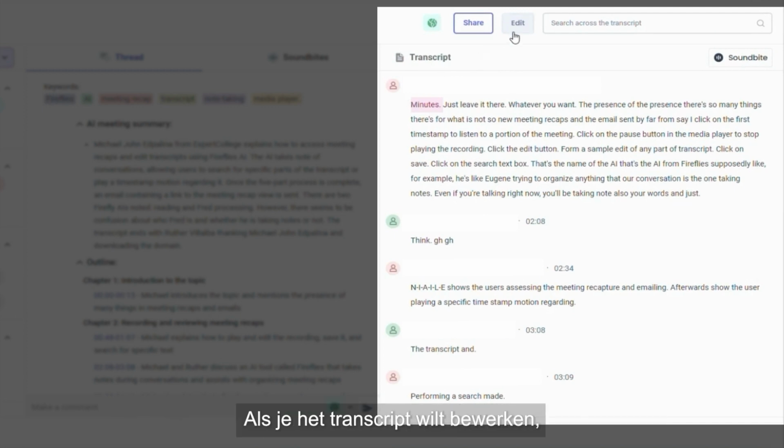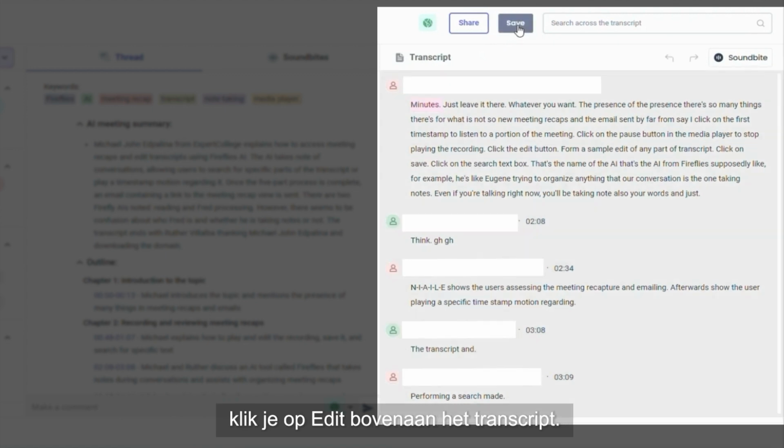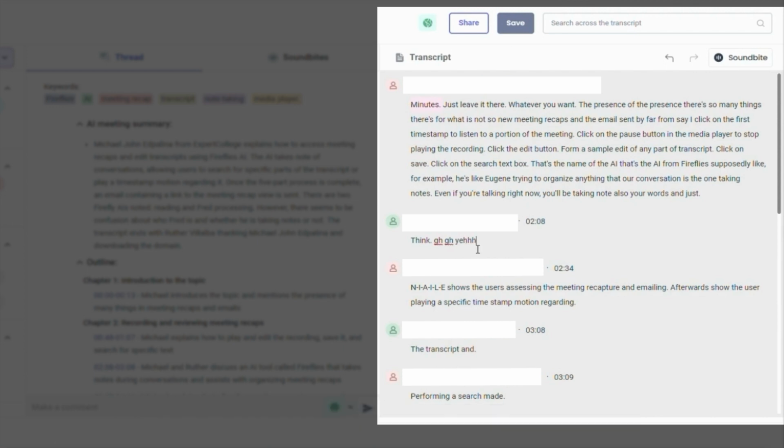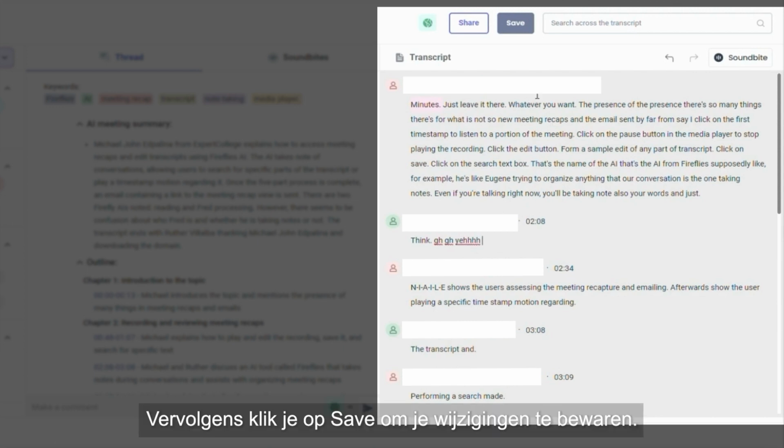If you want to edit the transcript, click on the Edit button at the top of the transcript. Click on any part of the transcript to edit. When you're done, click the Save button to keep your changes.